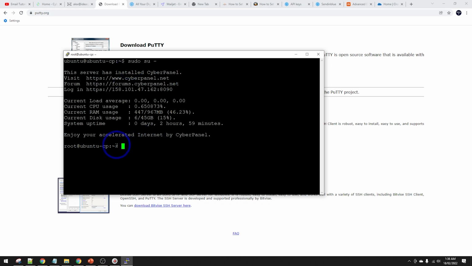So you'll have a little hash mark here that indicates you're under the root rather than a regular user. So make sure you've got that. Also, when you're copying and pasting, just right click to paste when you're using PuTTY with Windows. It makes it quite easy.